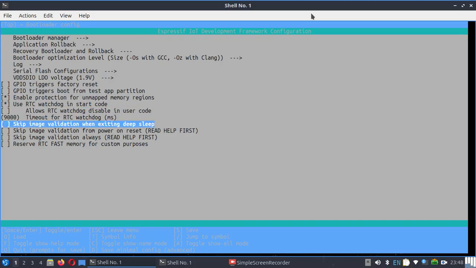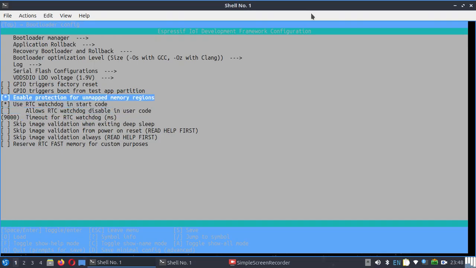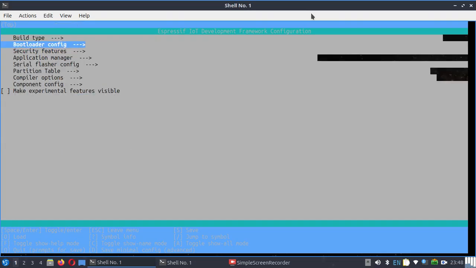Image validation happens by default when we run either ESP tool or idf.py. Once it has finished flashing the image onto the internal flash, it verifies the complete image that has been flashed onto the memory. So I think these settings are pertaining to that option. These are the kind of settings which are present, which you can carry out inside the menuconfig.